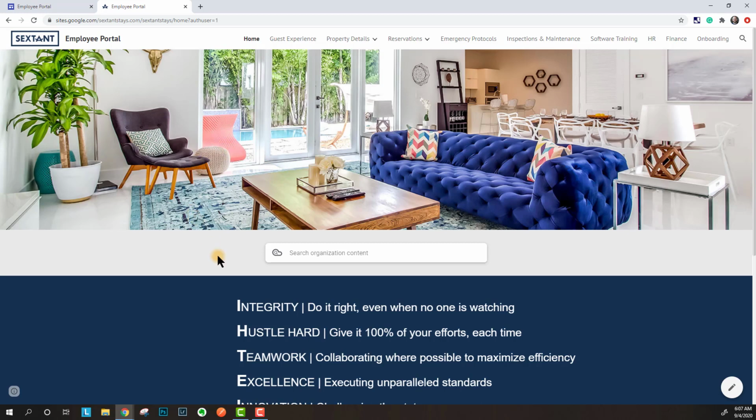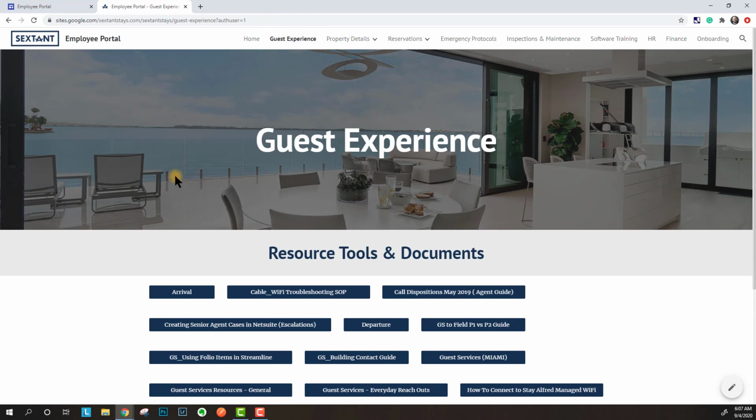All right, so then I'll go into guest experience. Again, I tried to use a Sextant Stays photo. I just kind of browsed around some of your stuff.